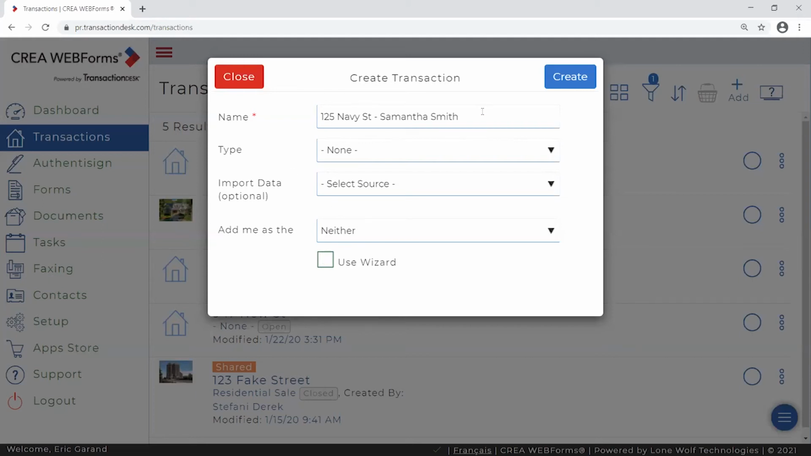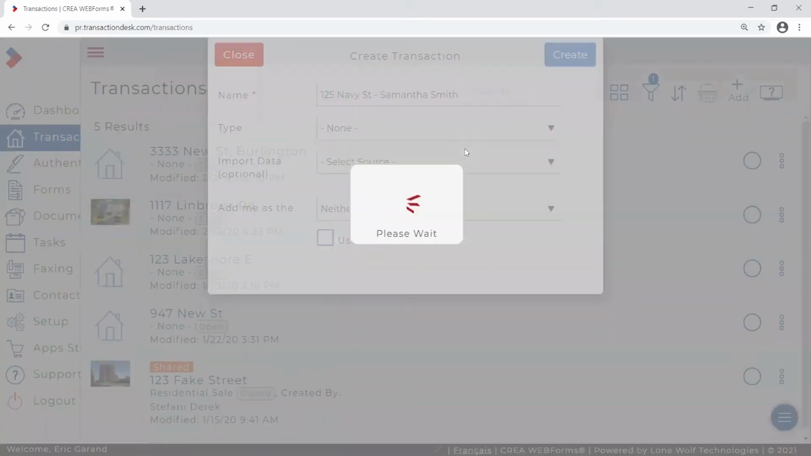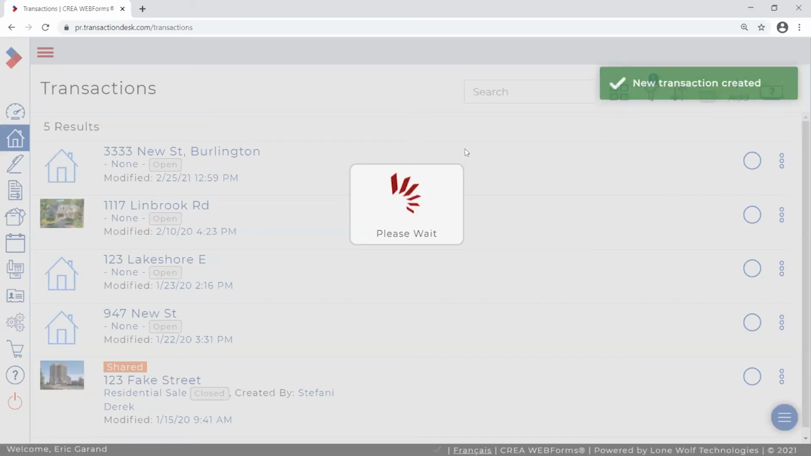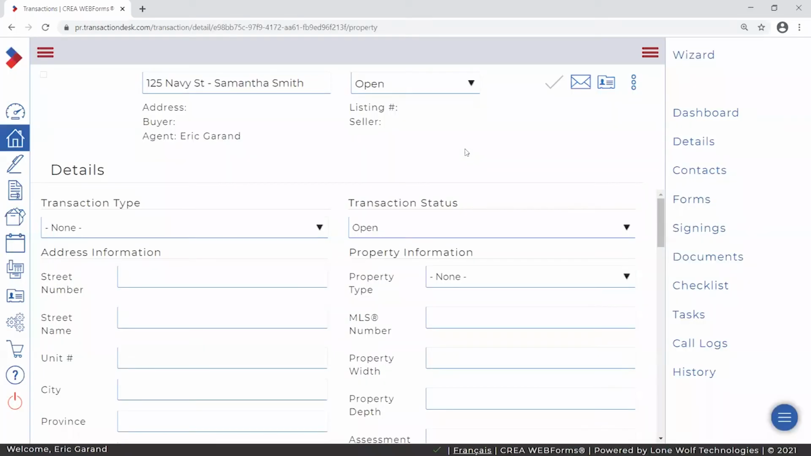So all I've done, I just named it, and everything else is optional, unselected, and blank. And I'm just going to hit create. Where we are going to land is on the details page of the transaction. So everything that we're doing moving forward now has to do with our transaction, 125 Navy Street, Samantha Smith.